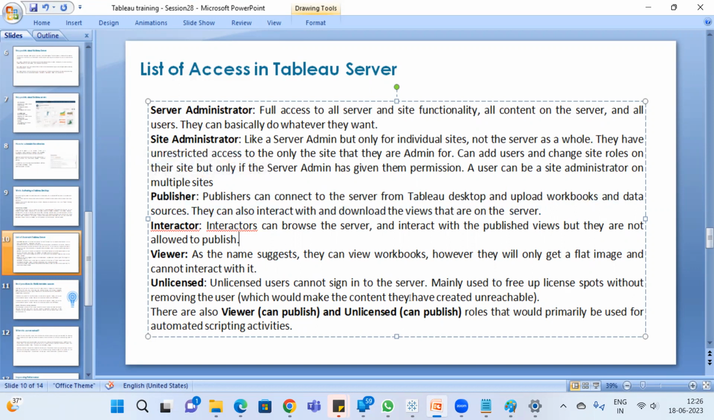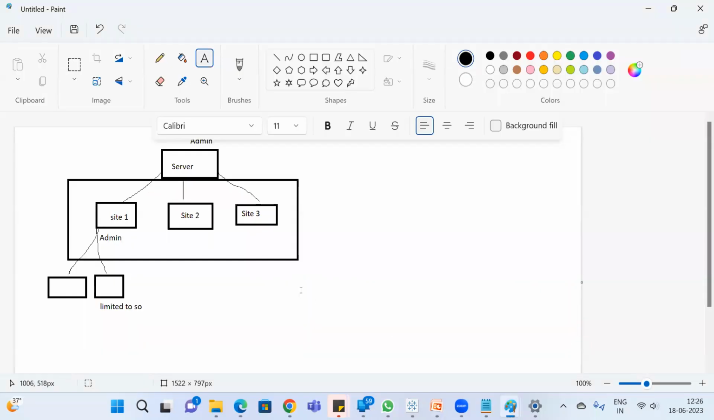An interactor, he can just... yeah, yeah, Rakib. Mm-hmm. Admin can publish. Admin can do everything. See, admin can do everything in all the folders. Publisher, I can restrict to folders.